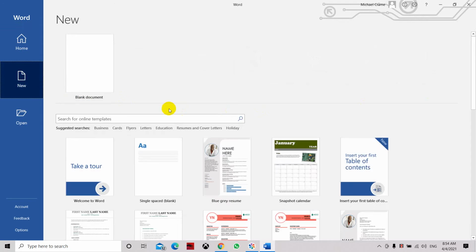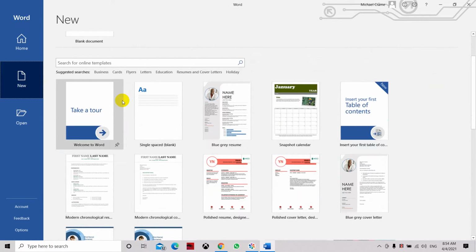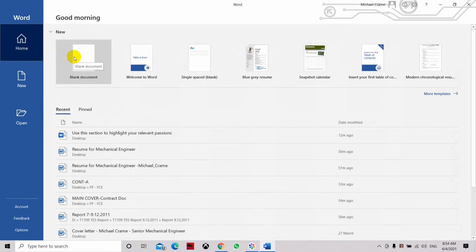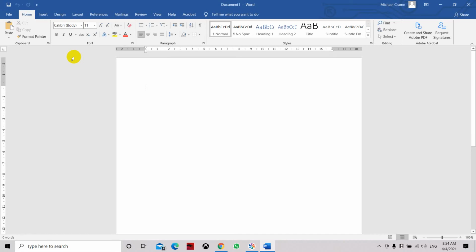Here in the new tab, you will also be given online templates, which have their own categories for business cards, flyers, letters, education, and resumes. So you can have a sample and you can select which one you want to use. But we'll skip this part and concentrate on the blank document so we can really start working from the beginning.